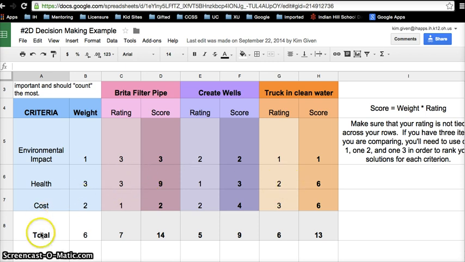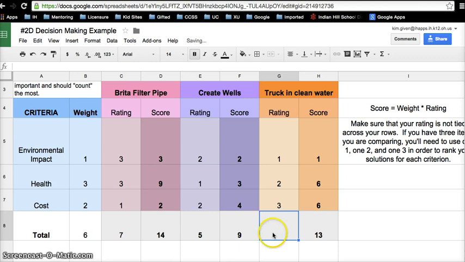So then if we just jump down to the totals, we've got a score for the Brita filter, we've got a score for creating wells, and we have a score for trucking in water. And really, we don't even need the rating added up. What we want to really focus in on is what this final score is. And according to that, Brita filter pipe is the winning solution in this situation.